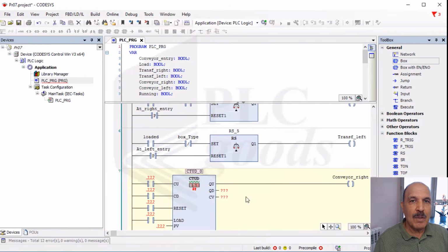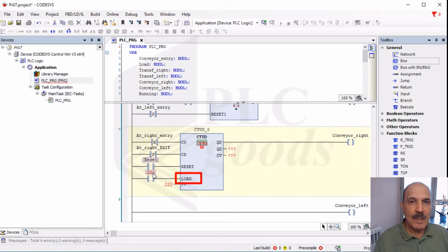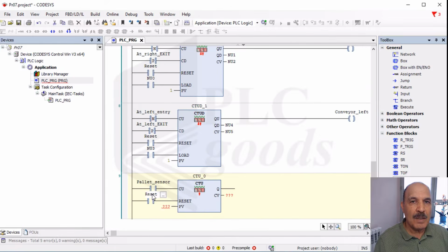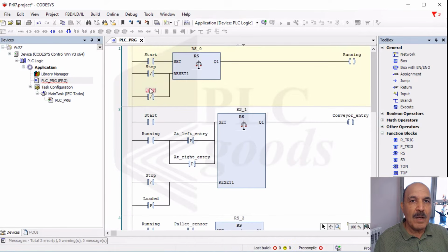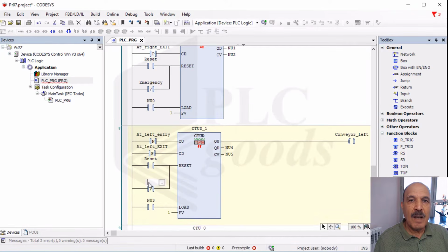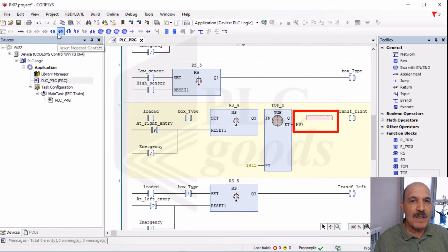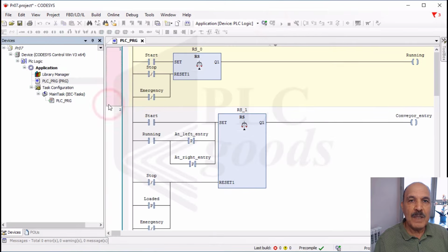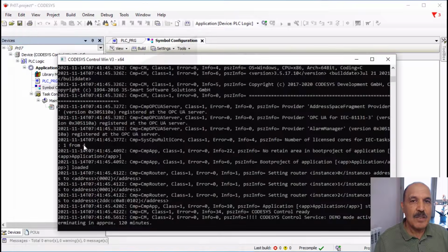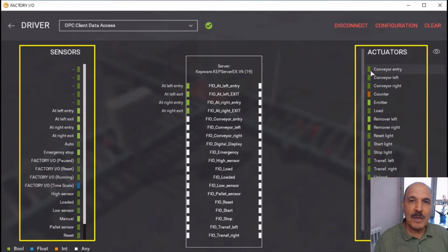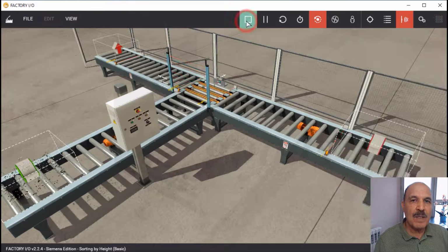The program controls various actuators, including the intake conveyor, load actuator, and transfer actuators based on box types. An up-down counter is introduced for counting small boxes on the right conveyor. Emergency stop functionalities are integrated for immediate device shutdown. Testing is showcased using the simulation mode and connecting the program to Factory I/O through OPC server tags.